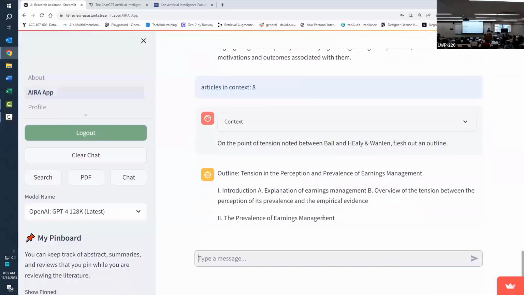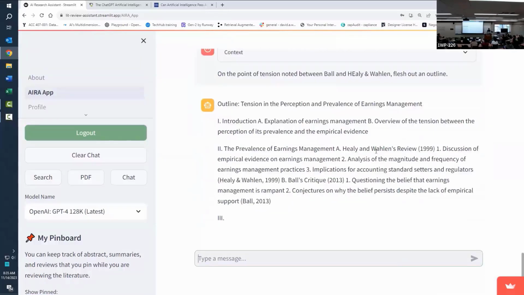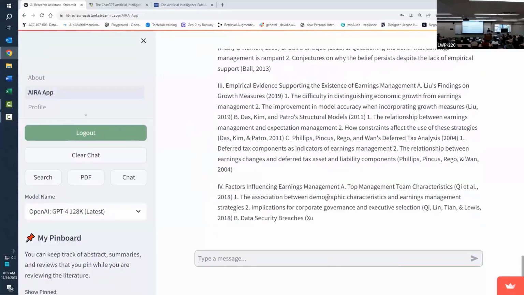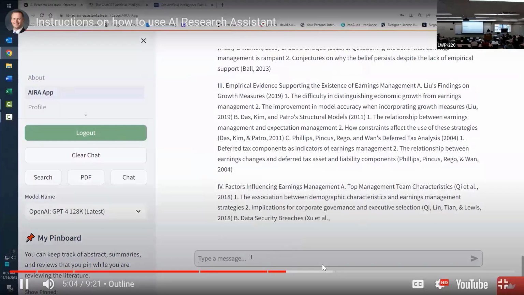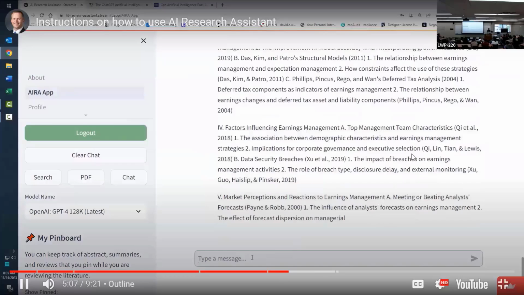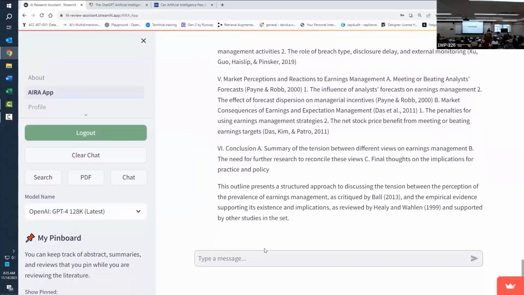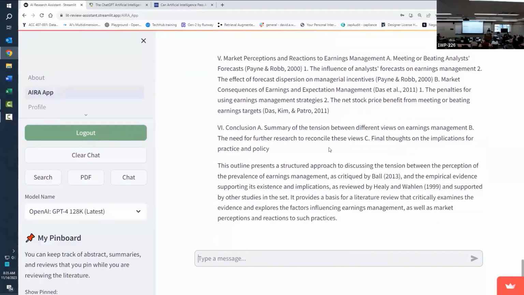Explanation of earnings management, an overview, and it's going to say the prevalence, it's going to cite Healy and Whalen in there, it's going to be empirical evidence, and suddenly you start to have a framework for understanding this. Now, the purpose of this tool isn't to just go in and say, write me a literature review on these topics, although it can help do that. We don't suggest using this, copy, paste into your paper and you're done. However, this does help. I could say, suggest 3 research questions that would help us understand and solve this tension. Make methodology suggestions as well.